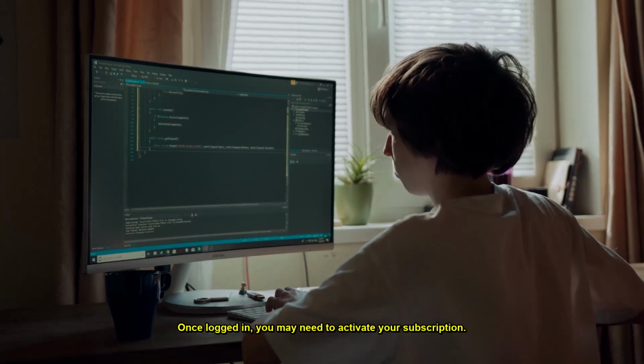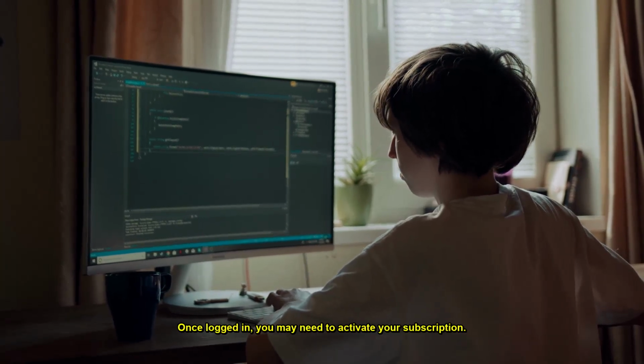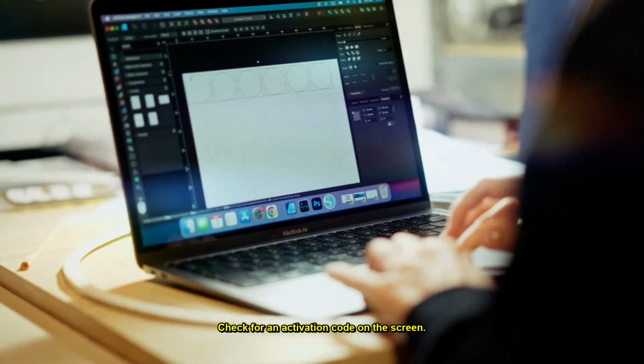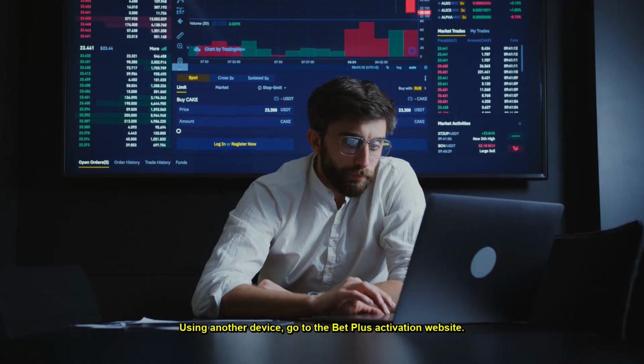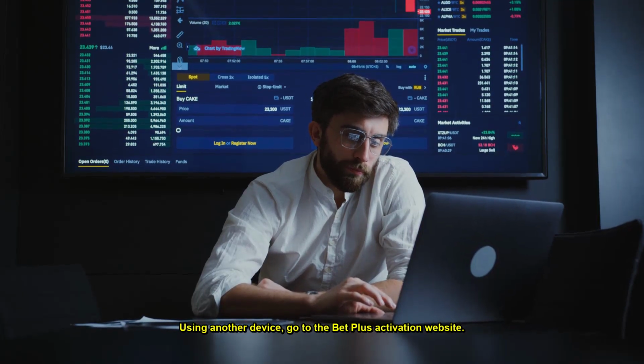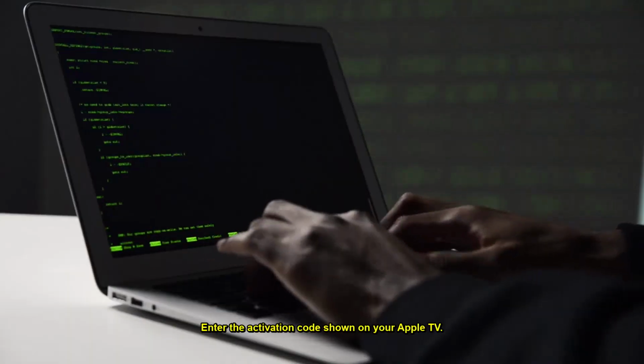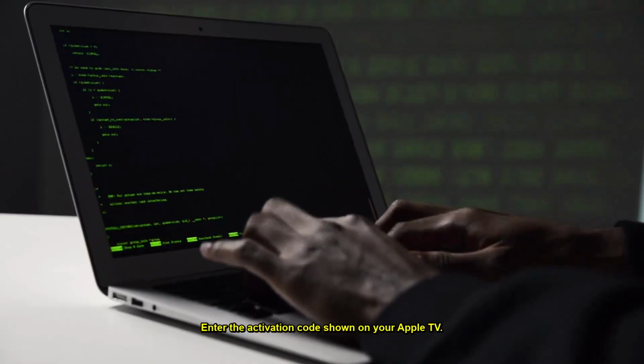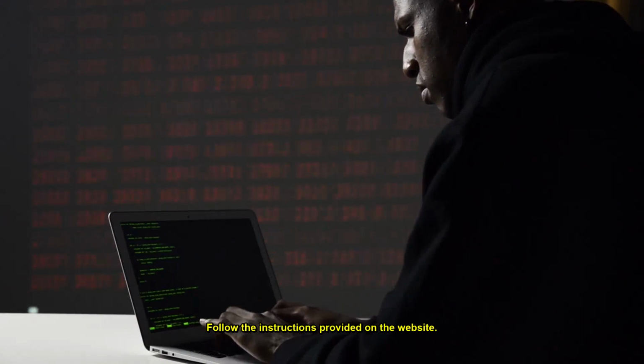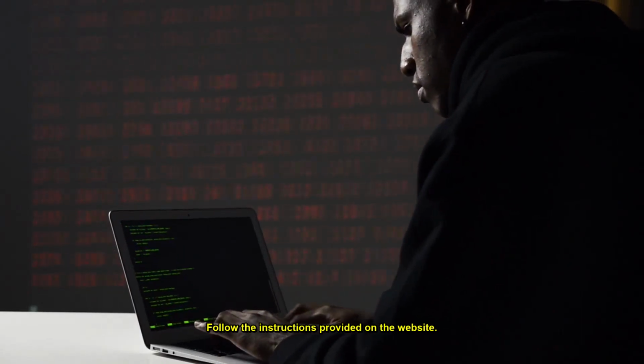Once logged in, you may need to activate your subscription. Check for an activation code on the screen. Using another device, go to the Bet Plus activation website. Enter the activation code shown on your Apple TV. Follow the instructions provided on the website.